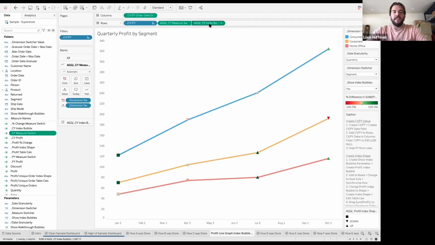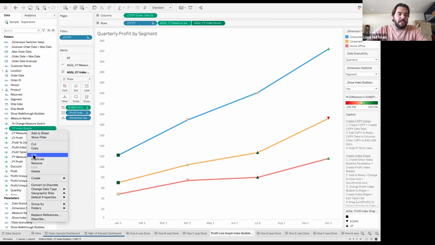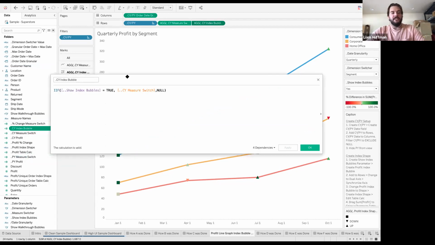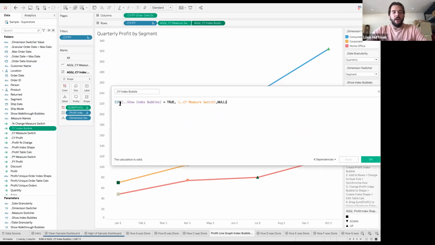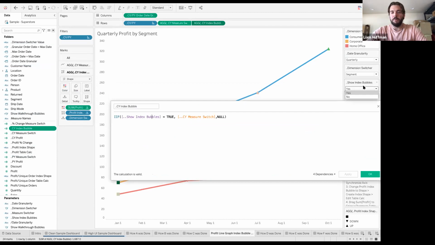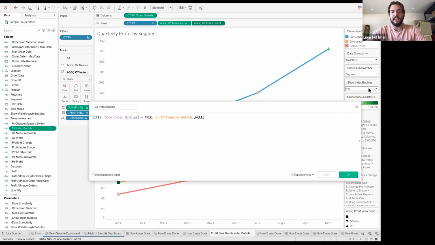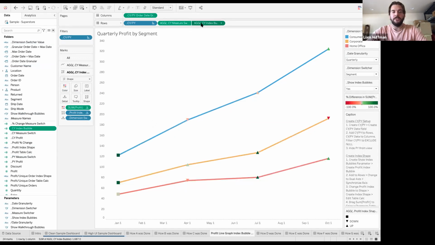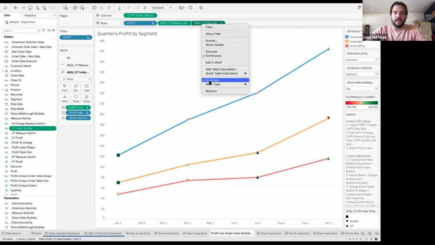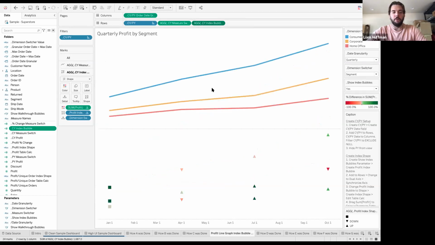Additionally, we've got this CY index bubble. This is just an if statement. If our show index bubbles toggle, our little parameter, is true, then go ahead and present a value. Otherwise, keep it null. Because all this really is the exact same chart duplicated. You'll see that these are tracked the exact same way.